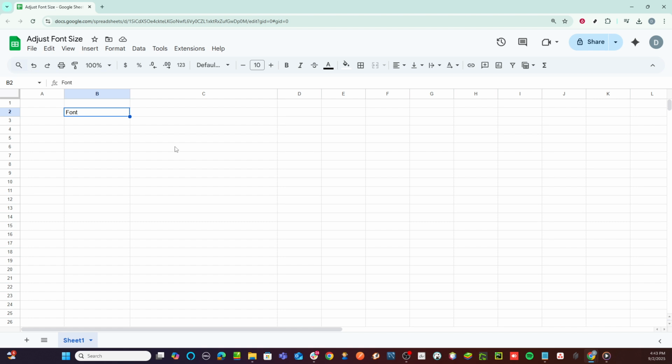Next up, let's focus on the toolbar at the top of your screen. Look for the icon that represents font size. It usually shows a number followed by a small arrow or drop-down menu. When you click on this icon, a list of different font sizes will appear. You can click to choose the font size you desire, or if you know the exact size you want, you can type it into the box.